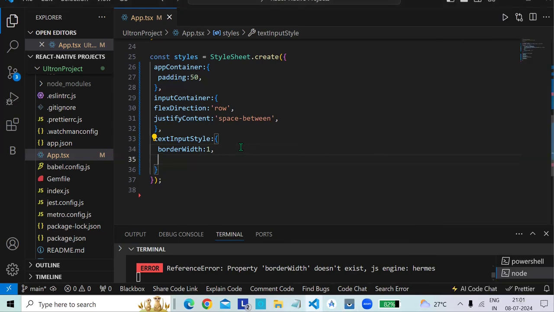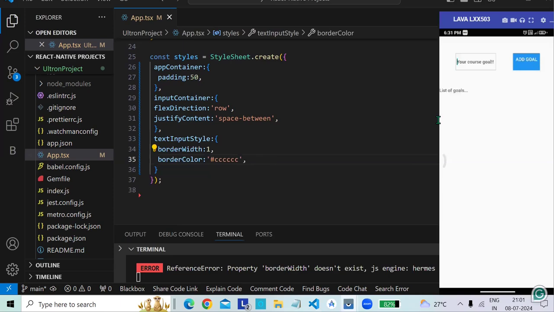Now we want borderColor. I want gray color, so I will just type #CCC. You have to specify CCC, then you will get the gray color. See, we got some gray color. I hope you can see it. So we got the border and the border color.